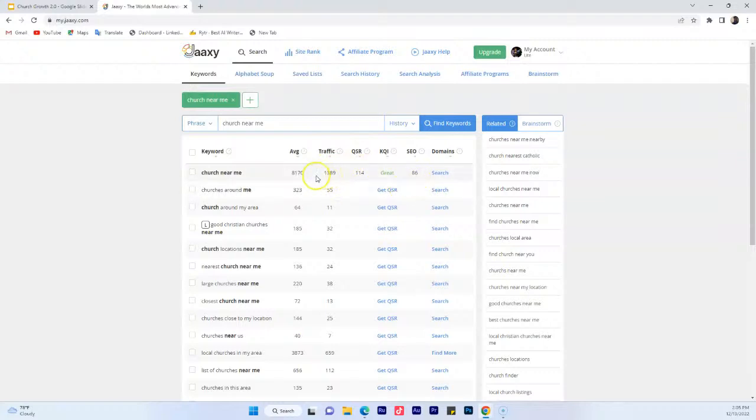Alrighty, so let's try to find a good keyword. I think this one is too competitive for us if we're barely starting off, but churches around me looks good. Let's get some more data on that. Oh, too many websites are trying to rank for that. What about church around my area? It's not as many searches, but that's okay because when you're barely starting off, you want to go for what's called low competitive keywords, or they also call it low hanging fruit.